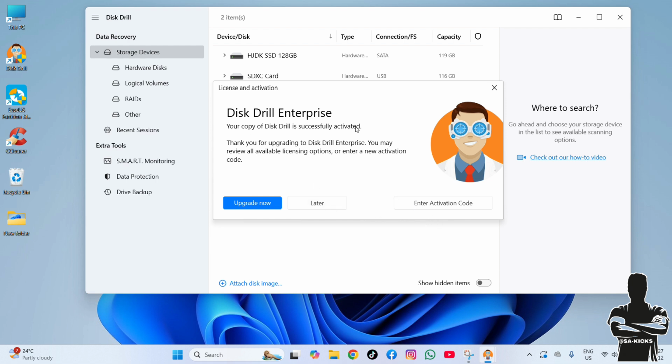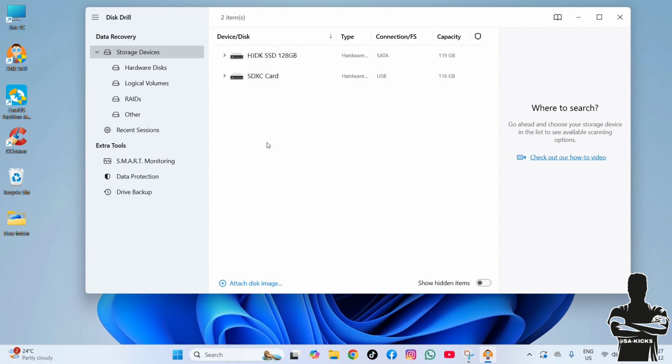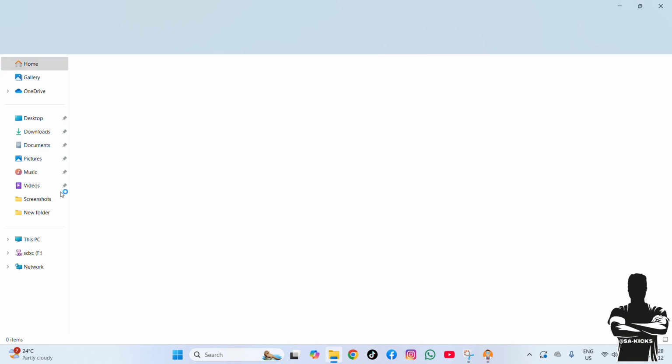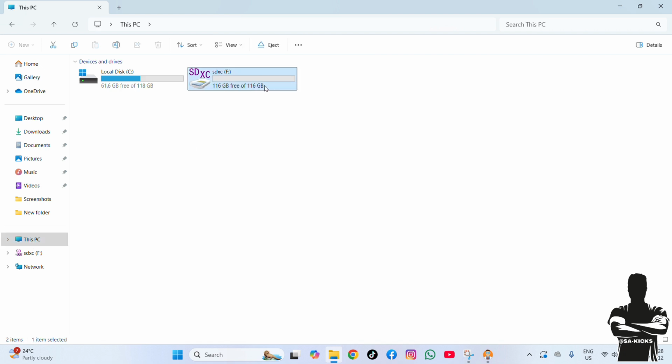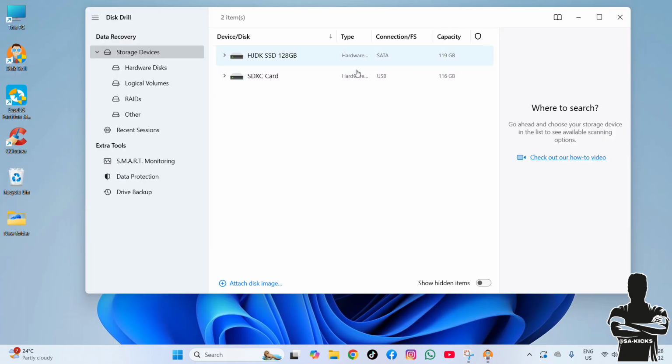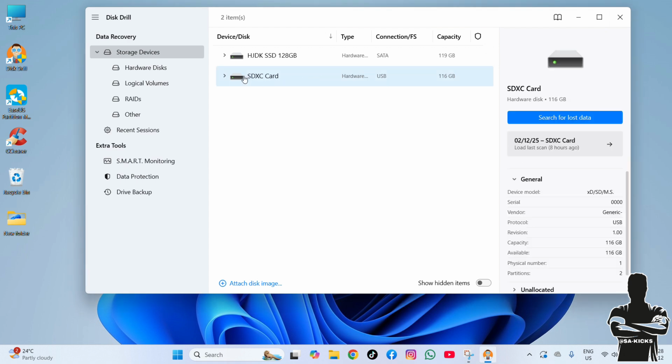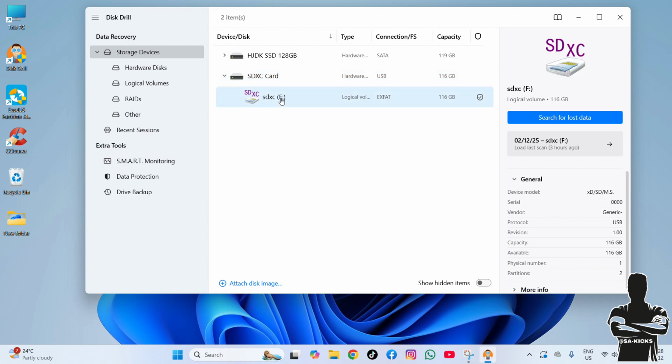So as you can see, mine is fully activated and I'm able to have unlimited recovery access. So there's 2 drives. As you can see, the first one is my hard drive, my SSD, and the second one is the SD card, which I formatted. So we're going to try and recover the data that was lost during the format. Before you can recover, ensure that that is the drive that you want to work on, so that there are no errors or mistakes at the end. So that is my SD card, which is in drive F.